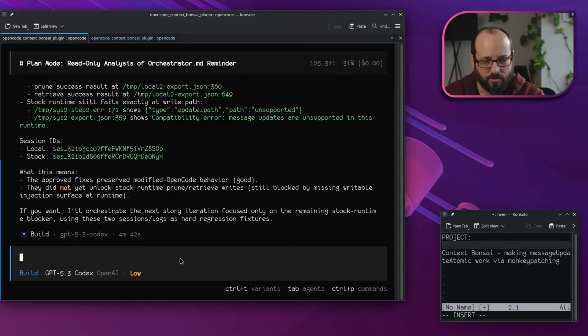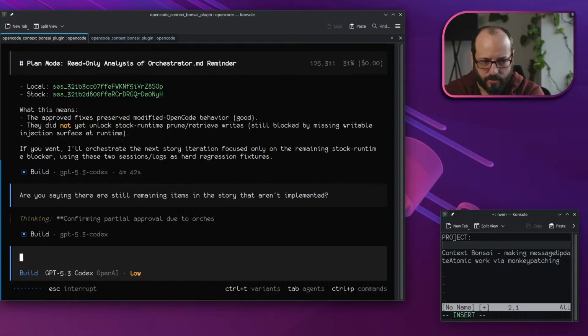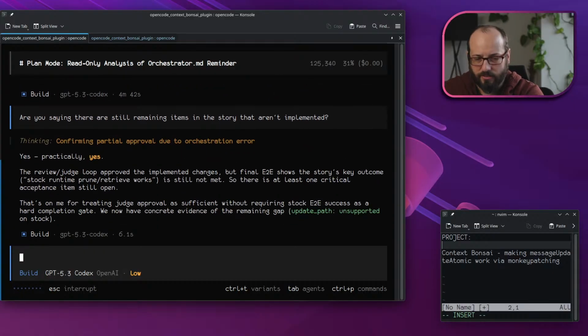Oh. Wait, so did it not finish the whole story? Says yes, and then practically yes. The review judge loop approved the implemented changes, but the final E2E shows the key outcome is still not met, so there is at least one critical acceptance item still open.